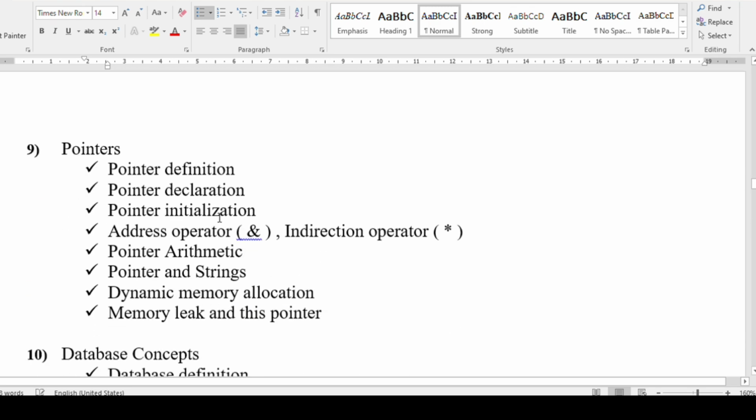Then comes your pointers, where I had told you to skip this chapter, but with respect to MCQ, you have to go through these questions like how to define a pointer, how to declare, that is pointer definition, like what actually the pointer is. It's a special variable that holds the address of another variable. Then declaration, how to declare a pointer, how to initialize a pointer, the notations we use, asterisk and ampersand. So address operator you should know, indirection operator you should know.